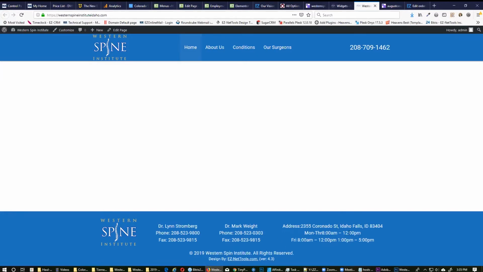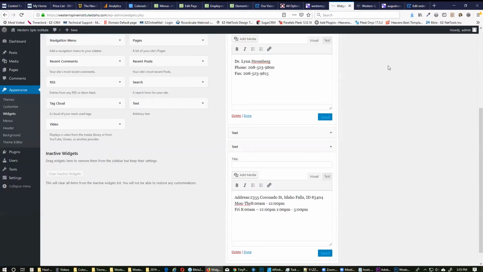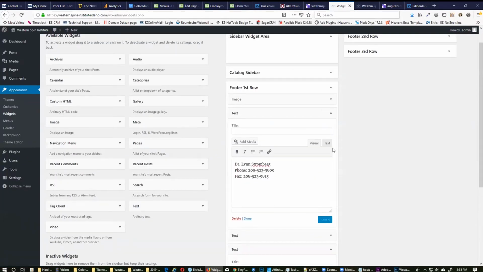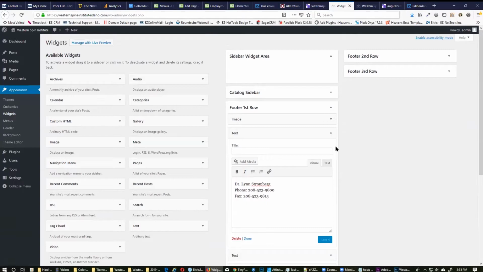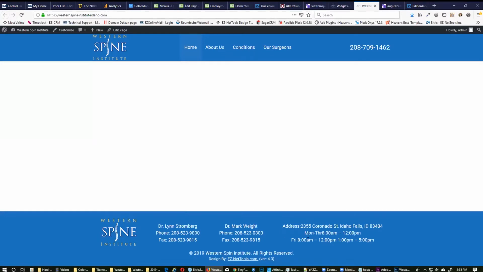So this is all in the first row, but if we needed a second row, we could put things under these as well. So you can do a lot in the footer just by putting in widgets in the first, second, or third row. If you want multiple things side by side, you just put them all in one row. If you want things stacked on top of each other, you put them in multiple rows. So that's how you handle the footer in the theme.